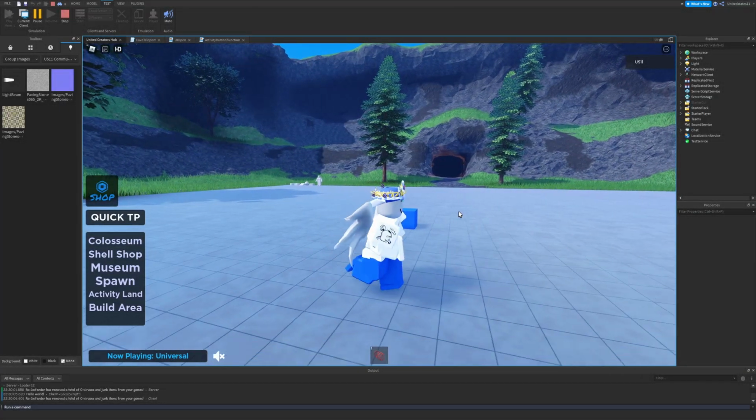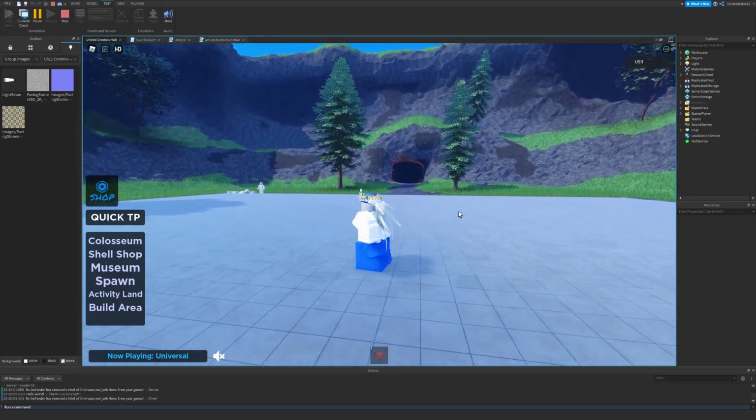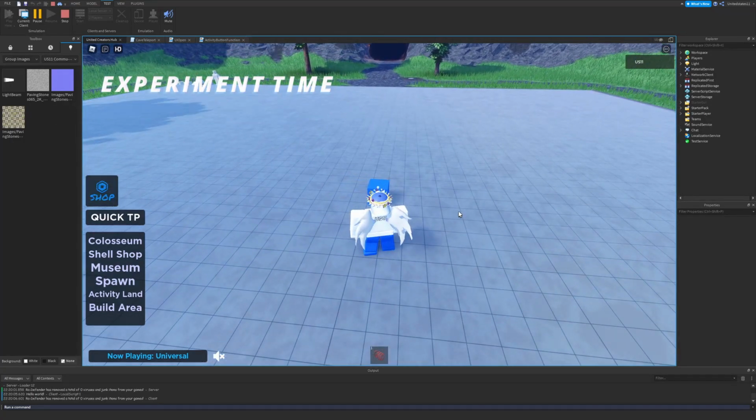All right, guys, so that'll do it for the general explanation of linear velocity and all the properties like that. And now we're gonna run some experiments.